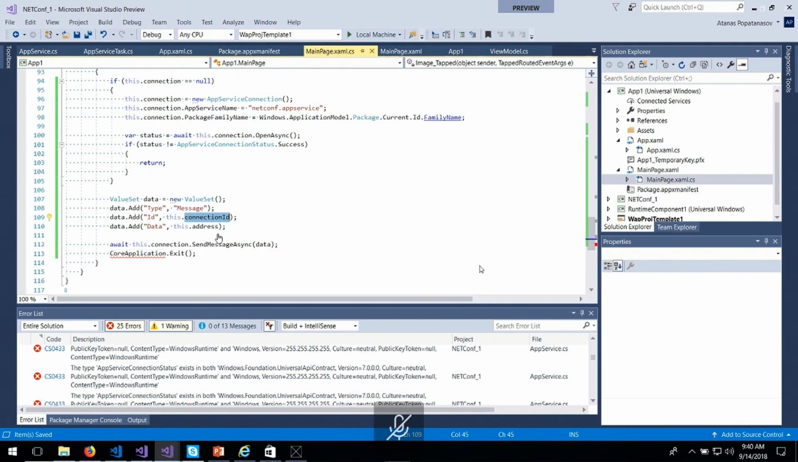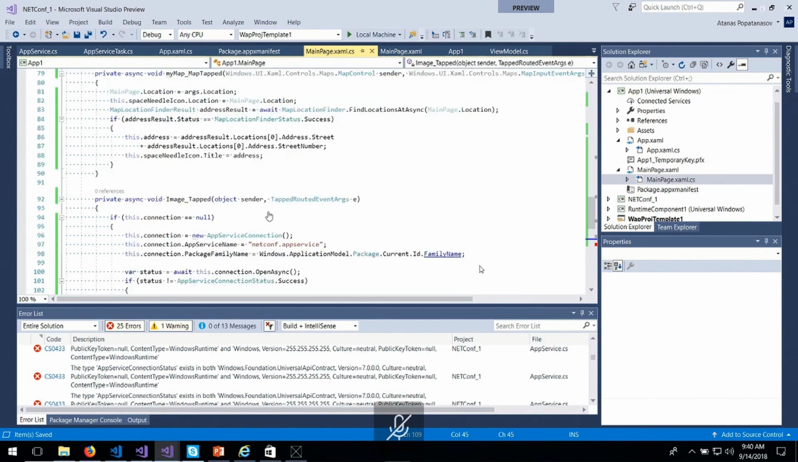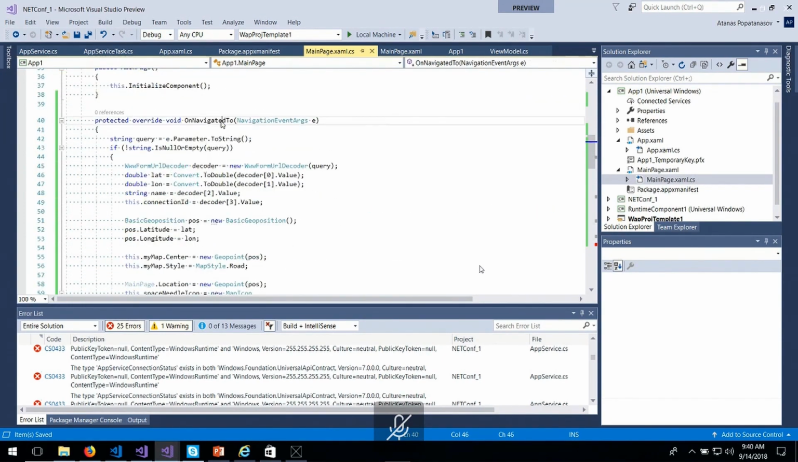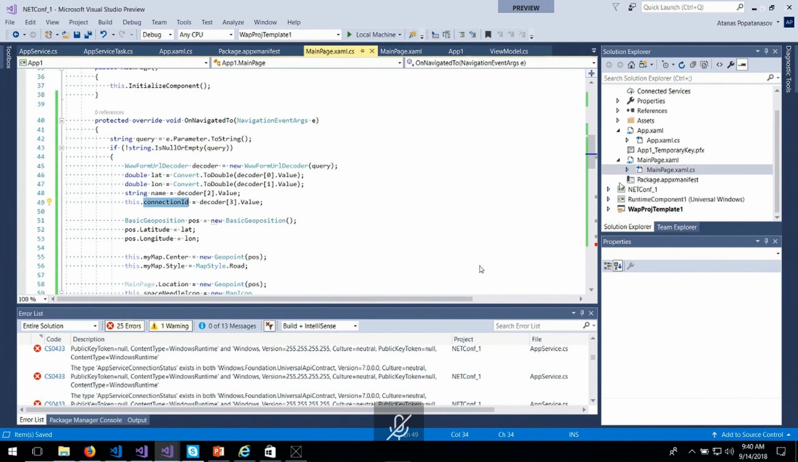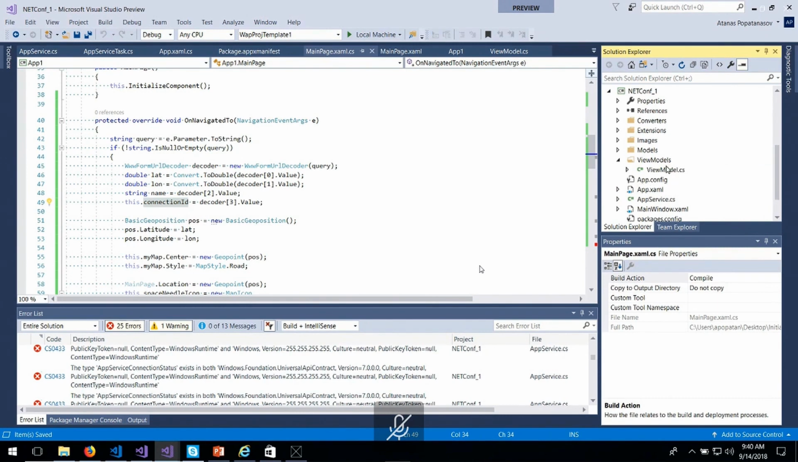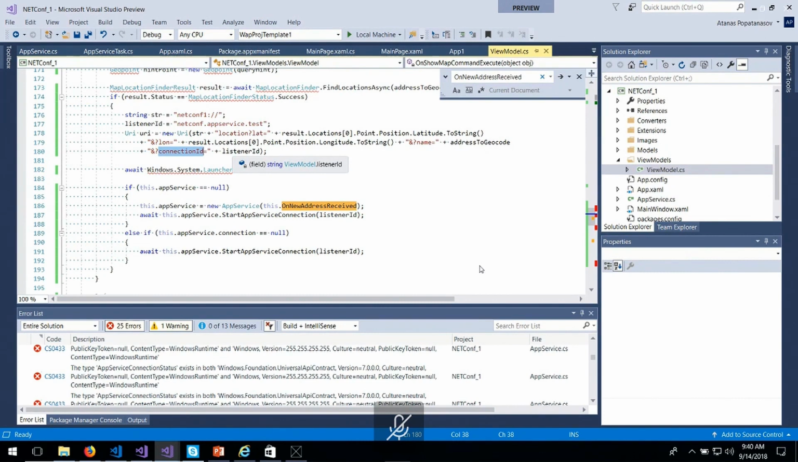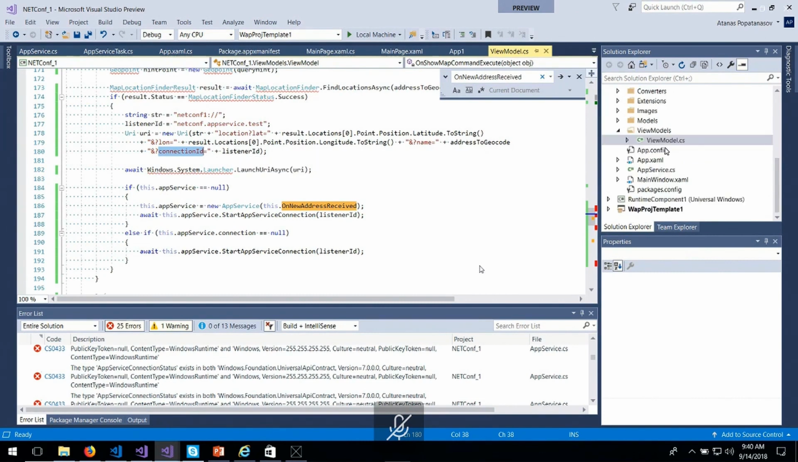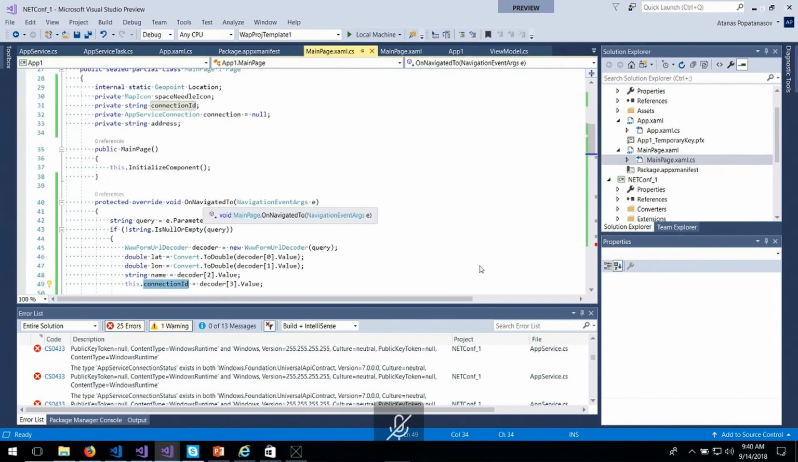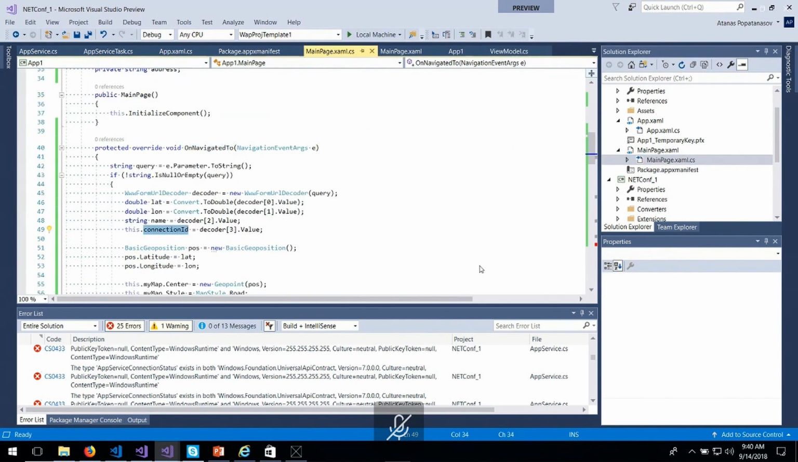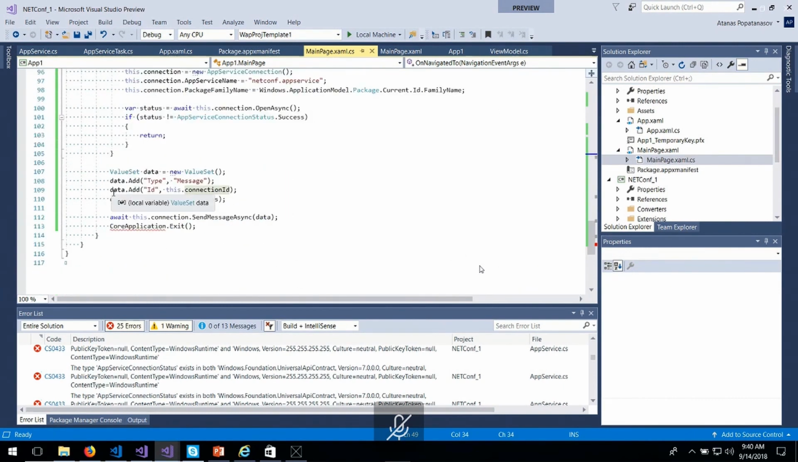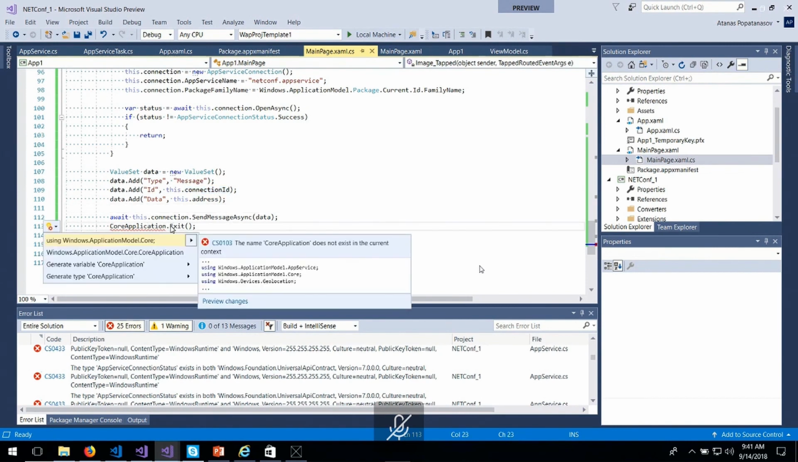As you can see here, this is a specific field that I'm taking from the OnNavigatedTo. That field is passed to the UWP app from the WPF app. Here, I'm not only passing the latitude and longitude, but also the specific connection ID. This is the connection ID of the WPF application. I'm taking this ID in OnNavigatedTo and saving it into a field. After that, I'm using that field to send a message to the WPF application that has that specific connection ID. And basically, after that, I'm closing the window.